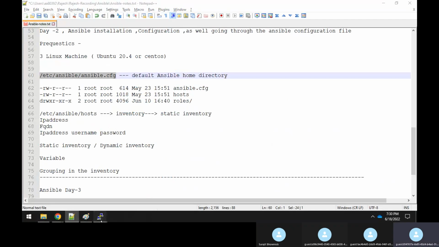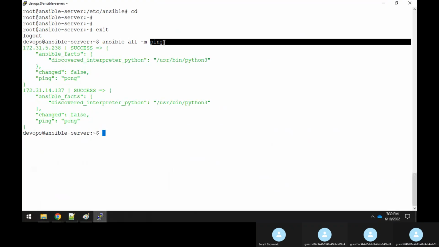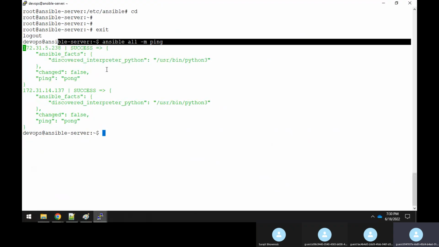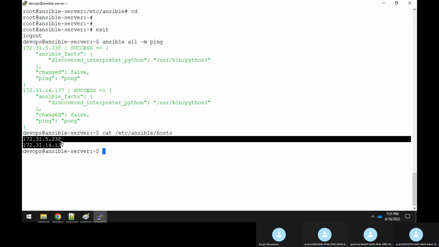This is a very simple module which we are using, nothing but the ping module. Now you say, Rajesh, I don't want to ping everything. I want to ping only a particular IP address. But in the etc Ansible hosts file, all the IP addresses are there and you have given the parameter all. It means that it will try to ping all these IP addresses, right?